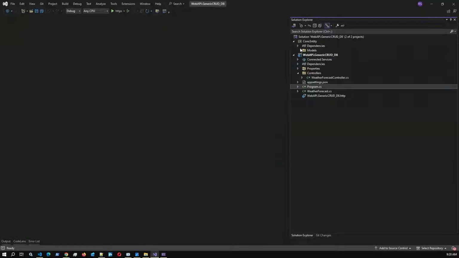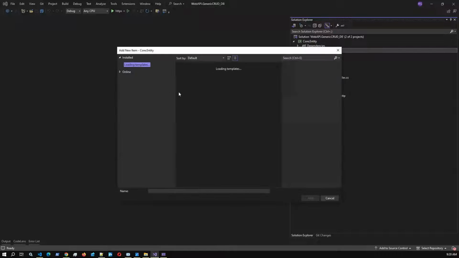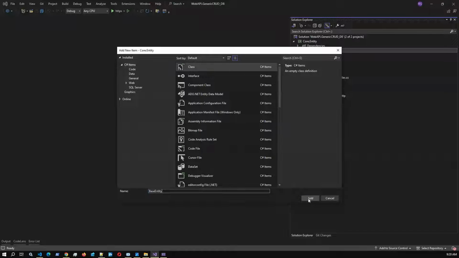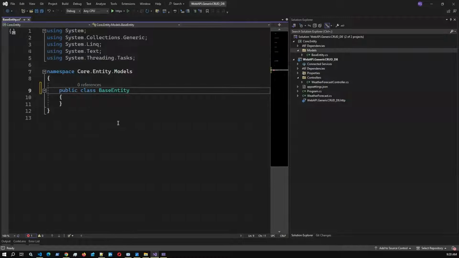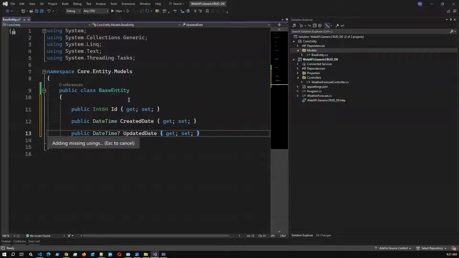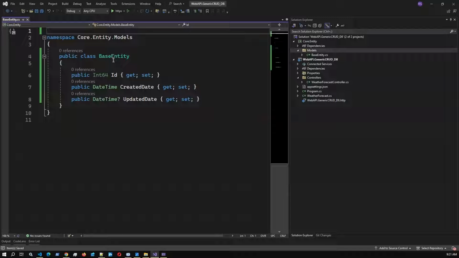Already joined. And add new class which is a base entity. Sorry, I just mistakenly clicked the interface, so it will be a class, public class BaseEntity, and we'll add three different fields: Id, CreatedDate, and UpdatedDate, which will be our default entity. Just removing the unused namespace. So our base entity is ready.